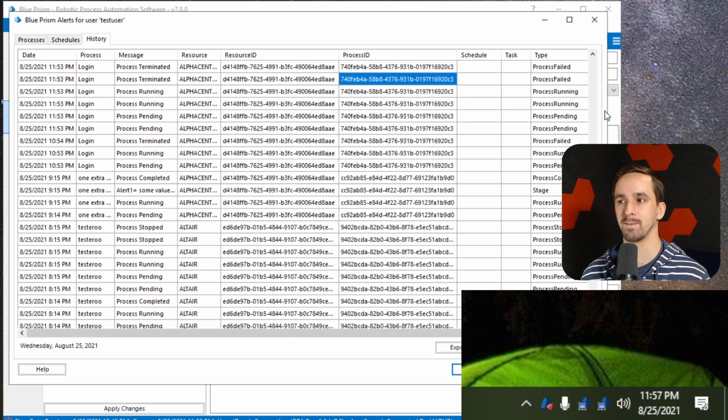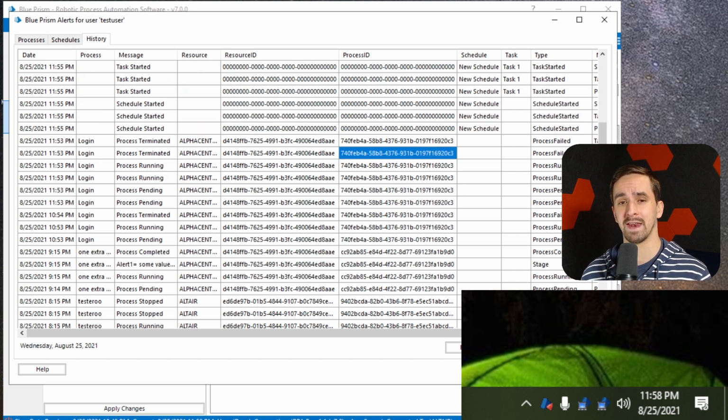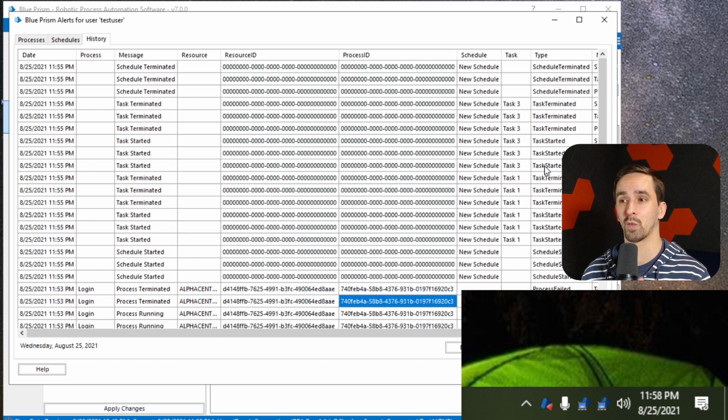You'll notice that there can be a lot of noise here, and that's based upon how many things you subscribed to. So if you subscribed to every single status for every process in the entire Blue Prism environment, and the schedules, all the statuses for schedules and their tasks, this could get really noisy with tons of rows here. So it's kind of up to you how much you want to be notified for.